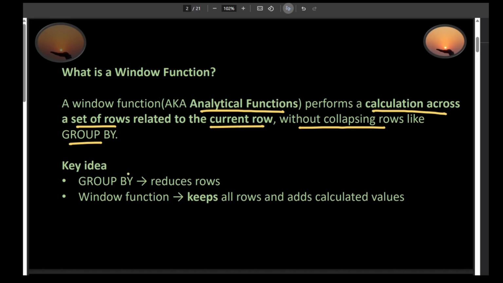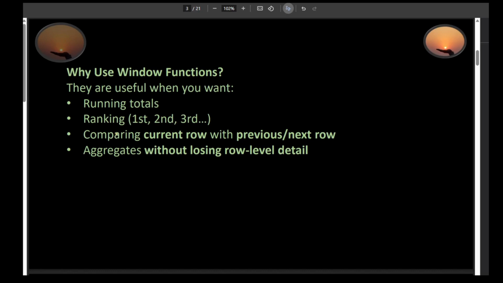It's basically performing a certain type of computation on the current row, and it's comparing it across your set of rows. That set of rows it is going over is called a window. So the key idea is this: in your group by, you are reducing rows. On the other hand, in a window function, you're not reducing rows, you're keeping all your rows and you add calculated values. So why do we use window functions?